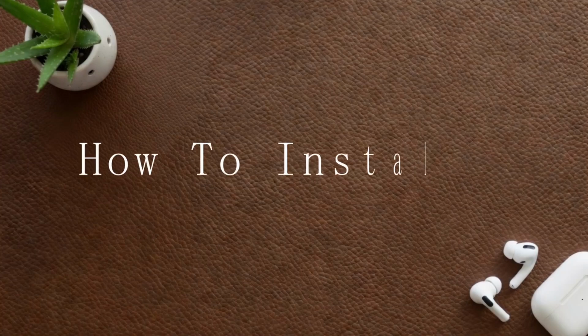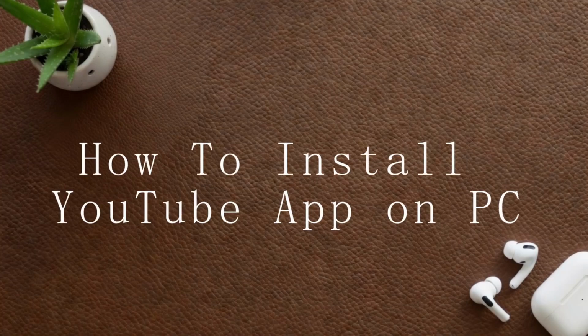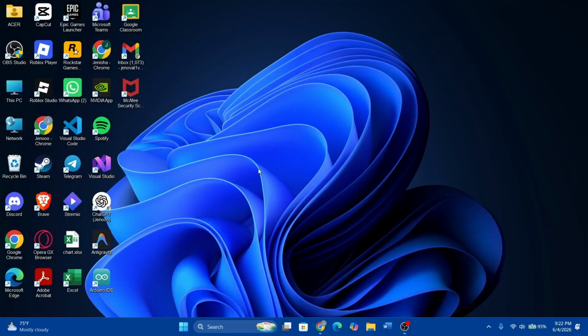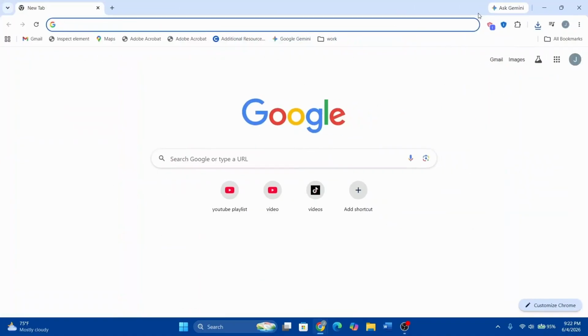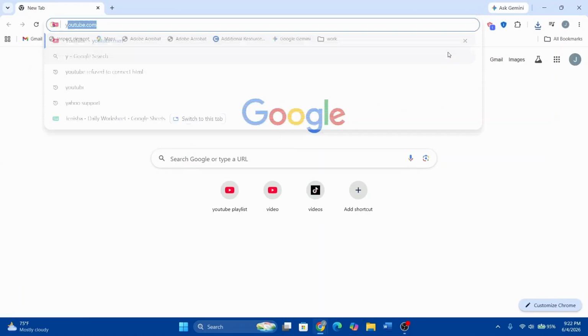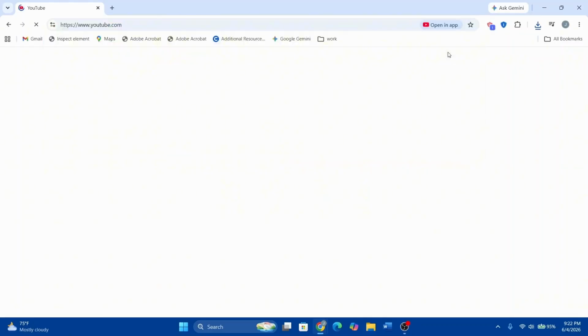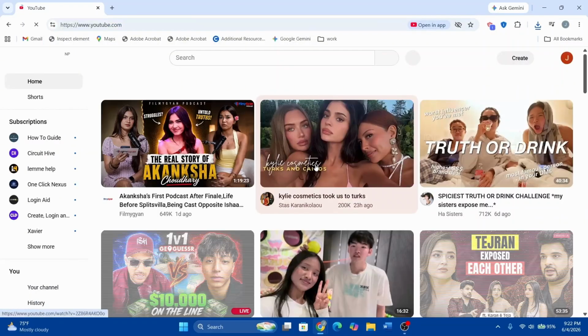How to install the YouTube app on a Windows 11 PC. This tutorial shows you how to get YouTube installed as an app directly on your PC. First, open Google Chrome on your Windows 11 PC. From there, go to YouTube by typing youtube.com in the address bar and pressing enter.